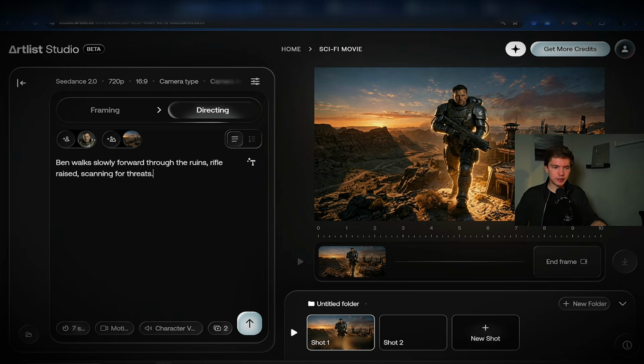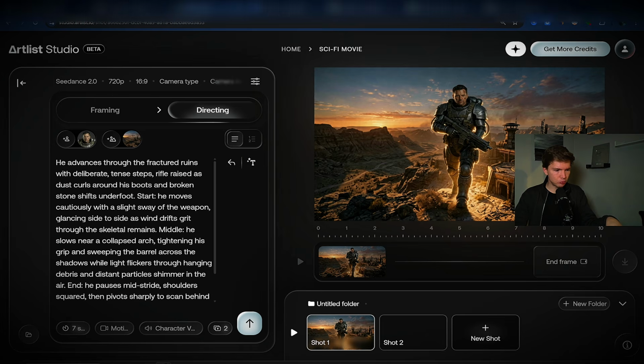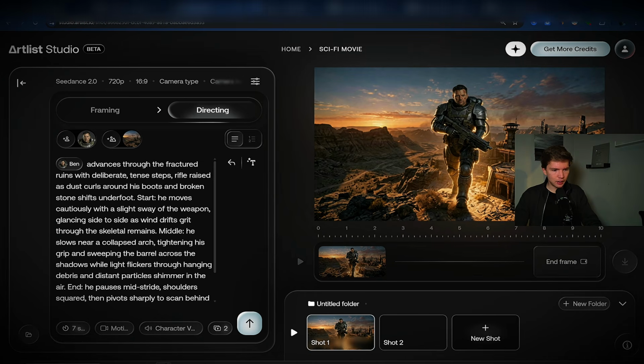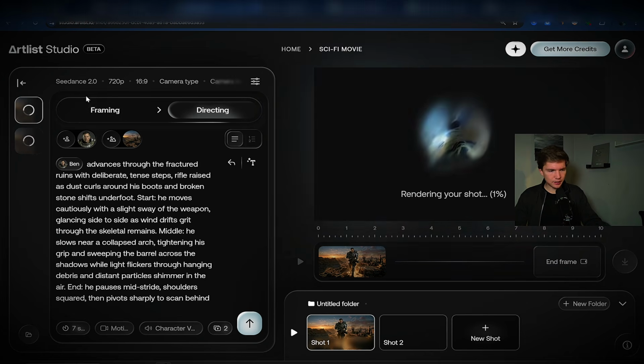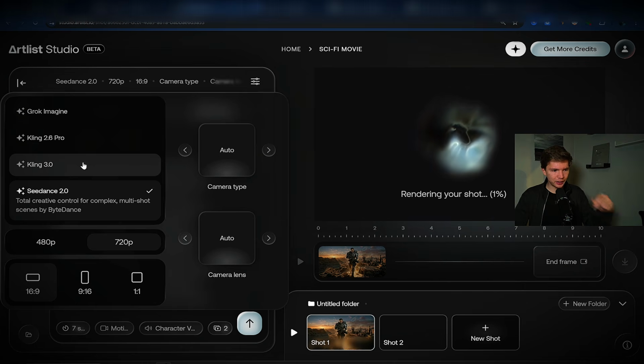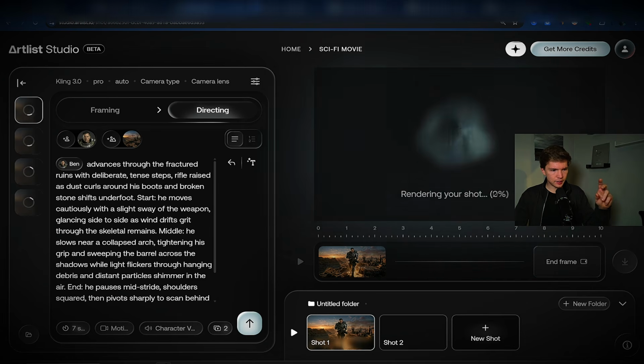So I did prepare this simple prompt, and it goes like this: Ben walks slowly through the ruins, rifle raised, scanning for threats. Now let's enhance this prompt, and once the prompt gets enhanced, let's make sure that instead of "he", it actually says Ben, just so that the consistency stays the same. And now let's get this one going. And so that was Seedance. I'm also going to do a generation with Kling 3.0, and let's get this one going as well.